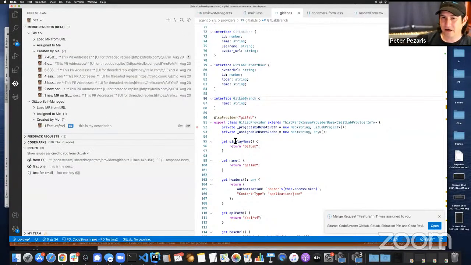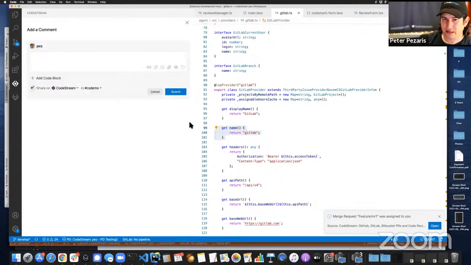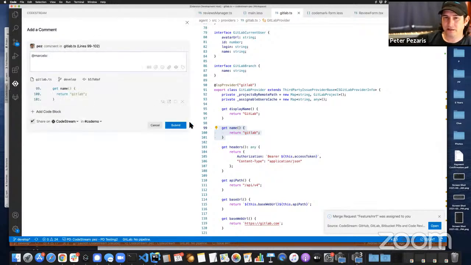And then finally, and most generally, Codestream allows you to just comment on code. So this isn't really GitLab specific. This is a Codestream specific feature. But if you just want to ask a question about code, so let's say I'm looking at code within my editor and I want to ask my teammates, hey, how does this work? Or why does this say GitLab or whatever it is? I can just click on the comment icon.